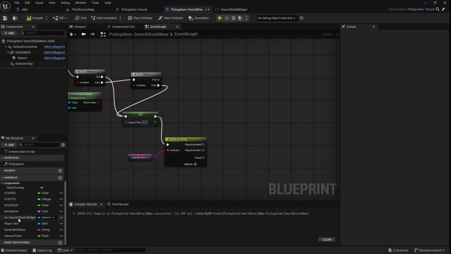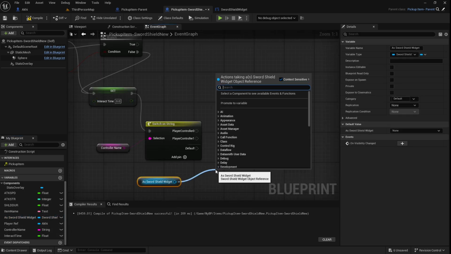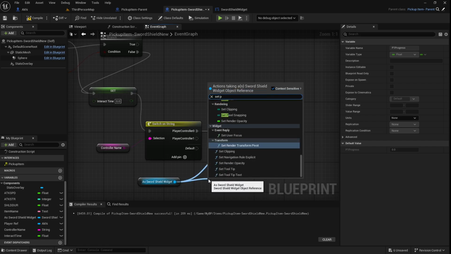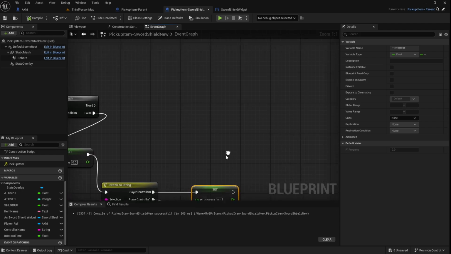And so we need to get our sword and shield widget reference. We need to set player 1 progress to 0. And if it's the other one, set player 2 progress to 0, because they may both be trying to hold the button at the same time. So this logic should work out. Even though I wasn't able to test it with 2 controllers, this should work out.